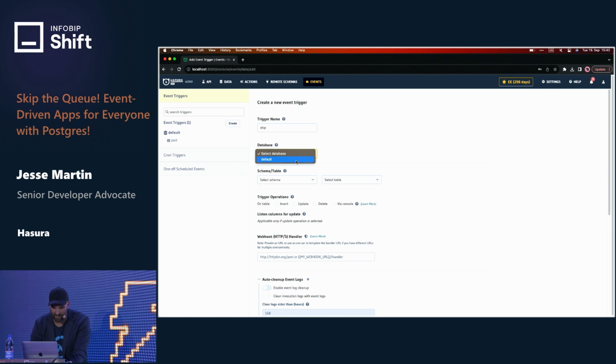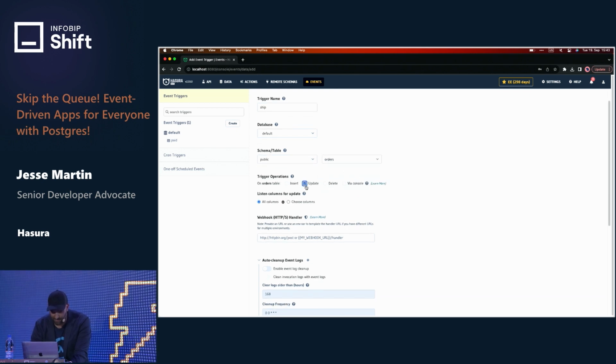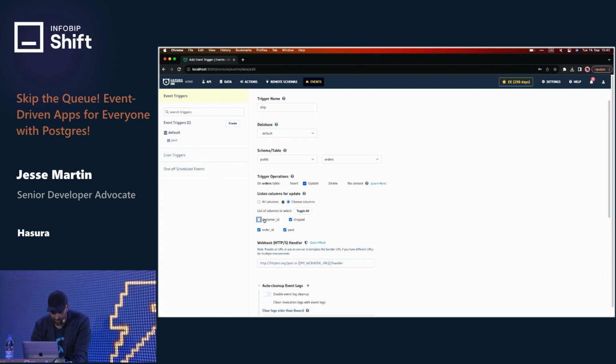Again, we're going to go ahead and define which database we're listening to. We're going to put this on the orders table, and anytime I get an update specifically on the shipped status or the paid status, we're going to listen for just events on the paid column, and then with that paid column update, I'll notify my handler that I'm ready to ship.